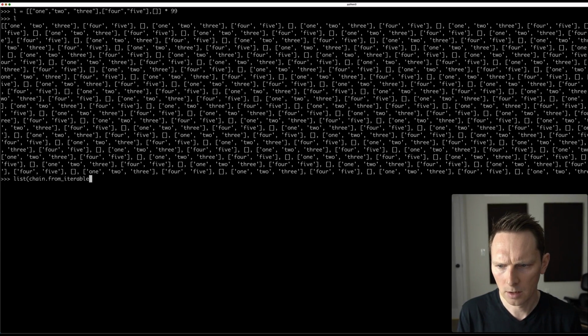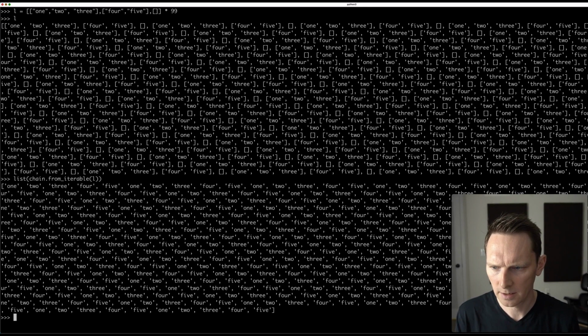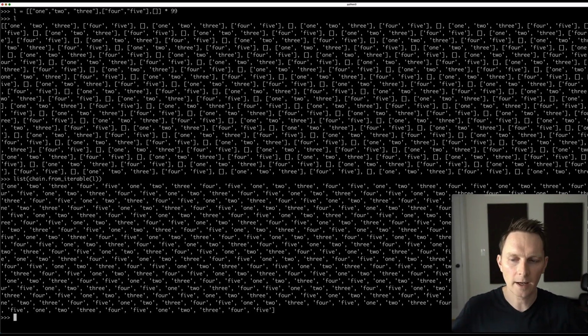iterable, if I've spelled that right, 50-50 on that. Look at that. So the chain.from_iterable will flatten that out lazily, and we wrap it back into a list, and we get our nice results.